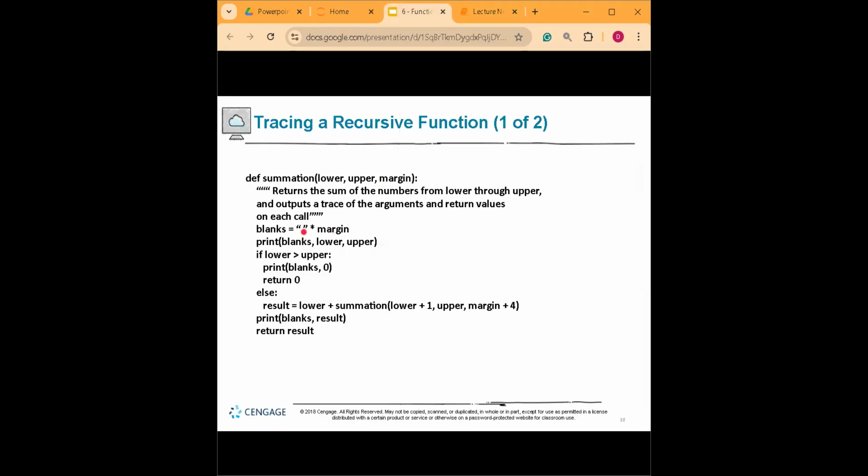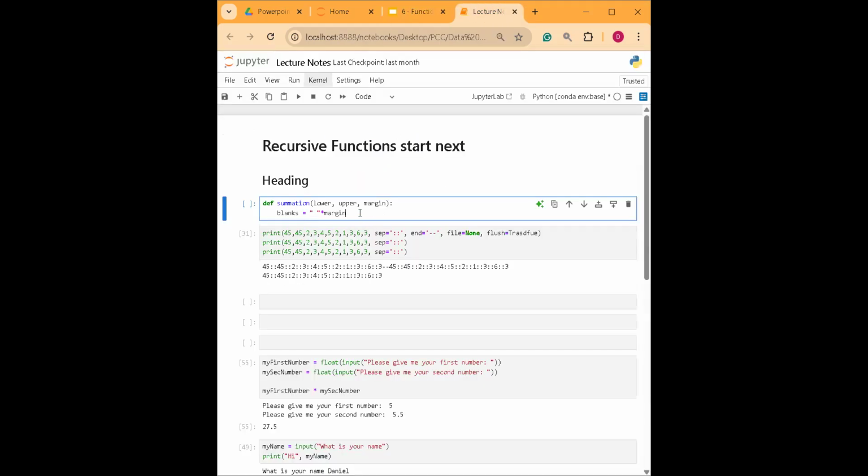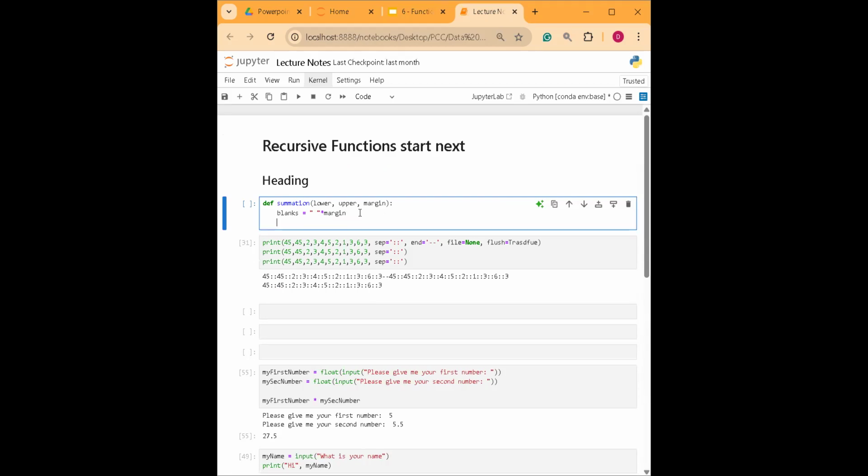So if you take a closer look, the two pieces are not right next to each other. There's a space in between, so you have to remember that one. Next, we can have a print statement because we want to see what's happening at that point in time of our code. We want to print the blanks, the lower, and the upper.